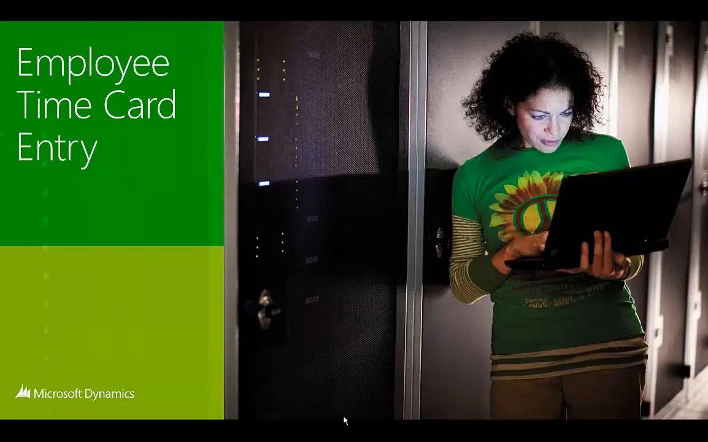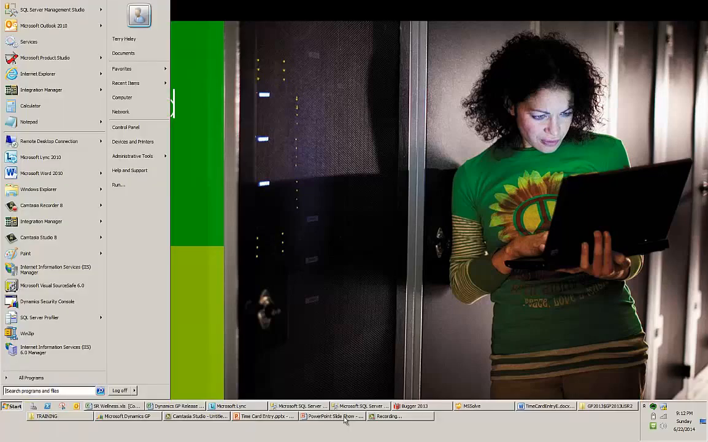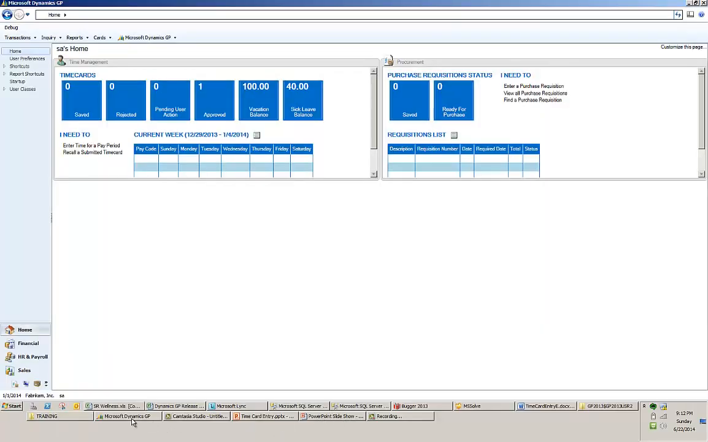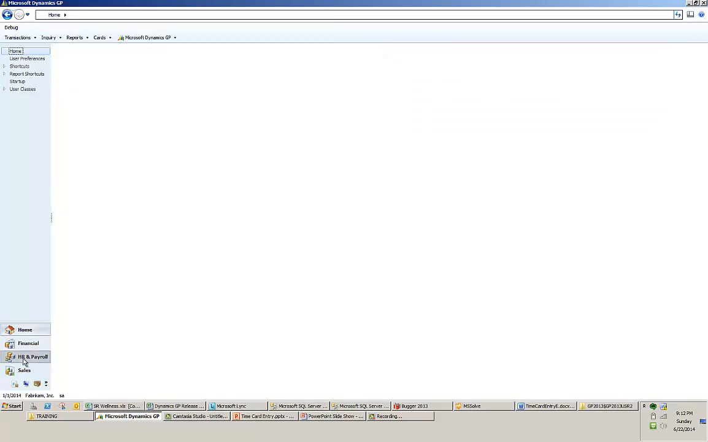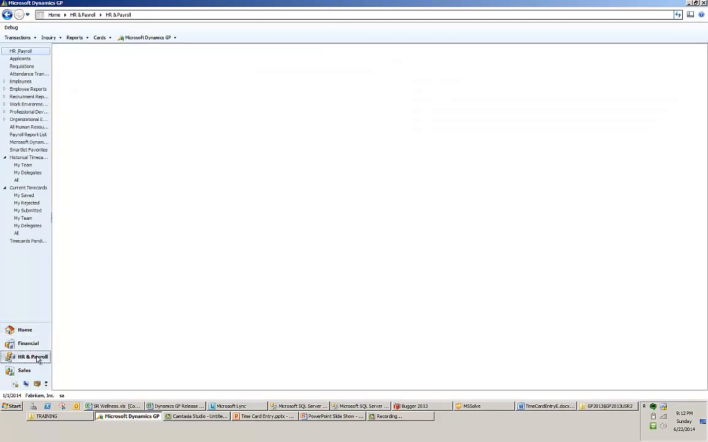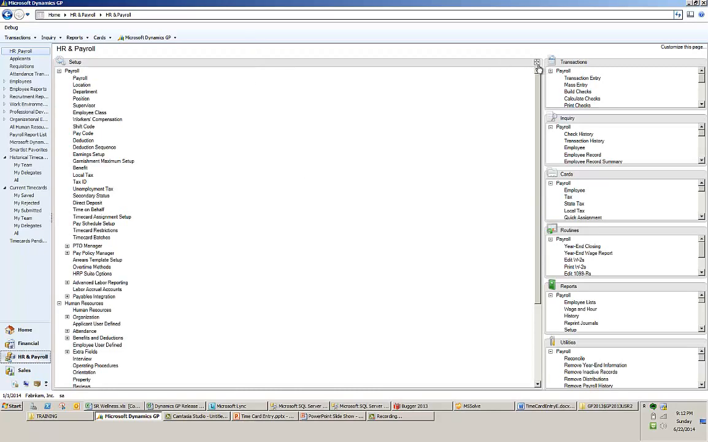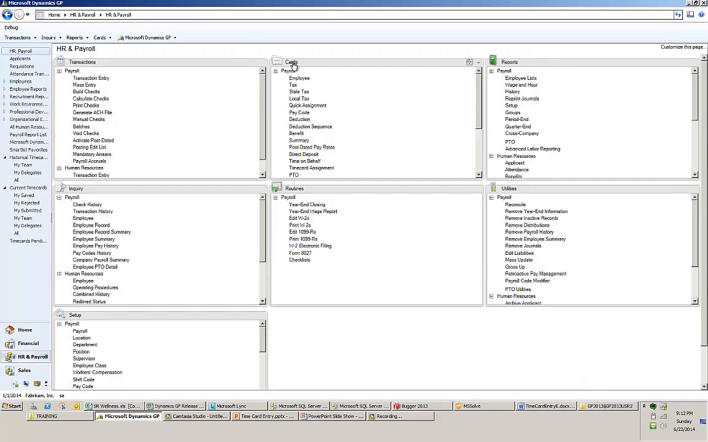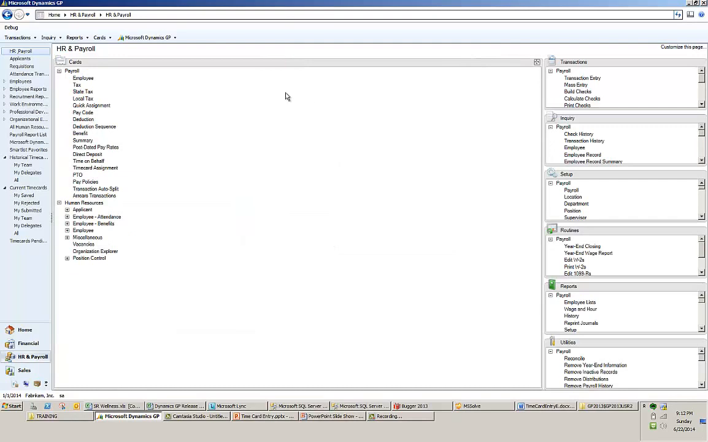Now that we've finished our setup of our time cards, we will look at what we need to do at the employee level to make sure our time card entry is set up. So I will go back into the product, into Microsoft Dynamics GP 2013. I'm going to choose the Human Resources and Payroll navigation. This time I'm going to focus under Cards. So you can look under Cards, and we have our basic employee setup.